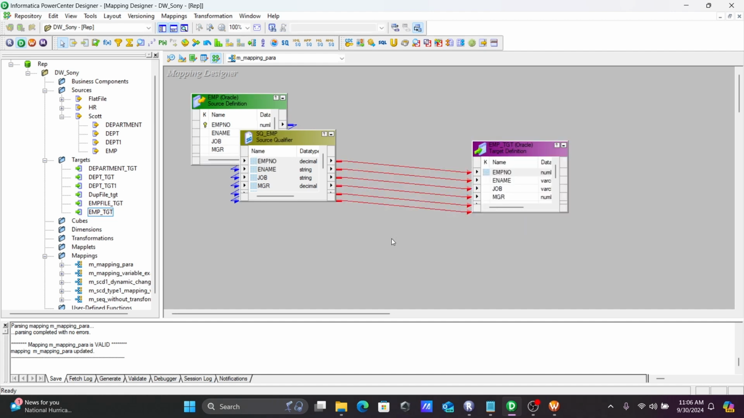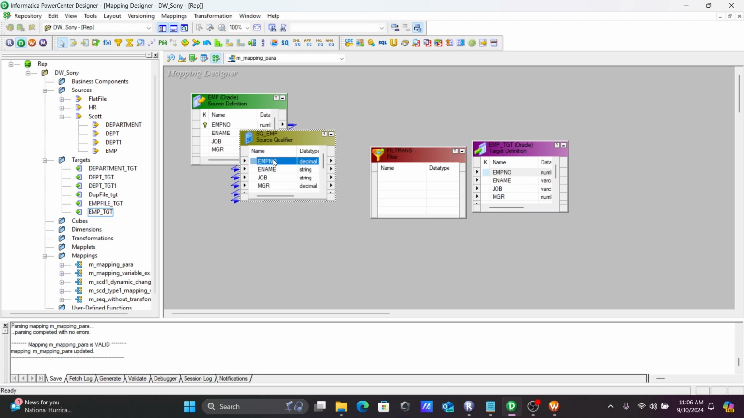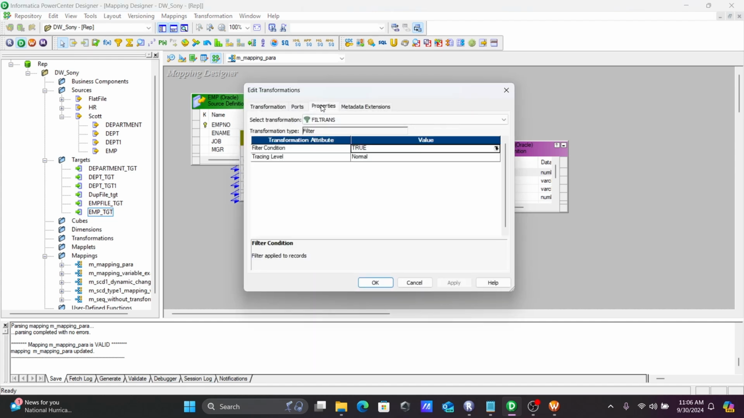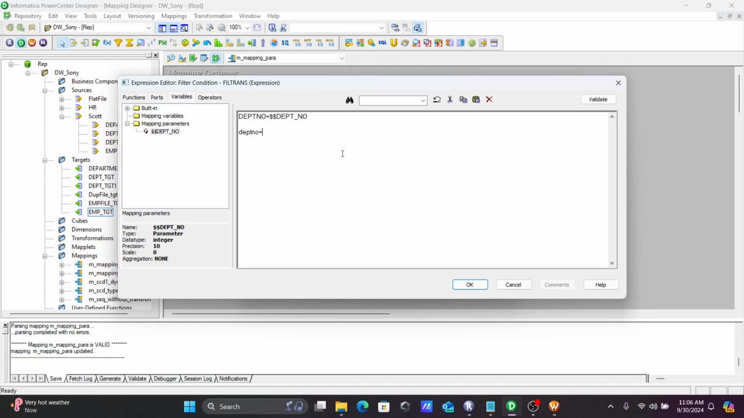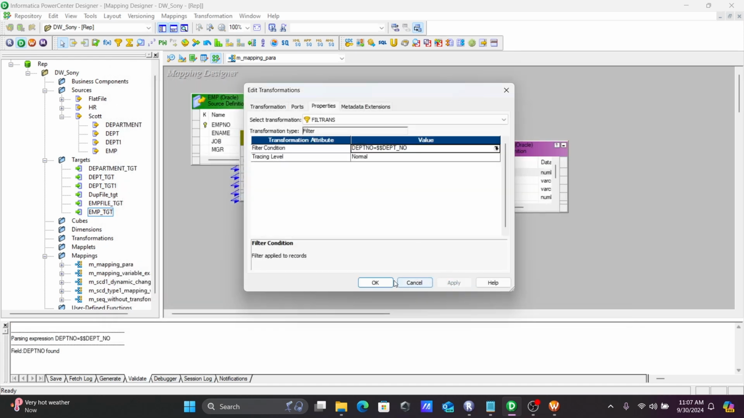Thereafter I'm going to do the filtering, so I'm going to use a filter transformation. Let's drag it there and give the properties and the filter condition. Let's give the condition: port debit number equal to, and if I go to the variable, the mapping parameter, you need to give it. What exactly happens is that this debit number is initialized with 10, so only the records with 10 are stored. Let's click OK and Apply.